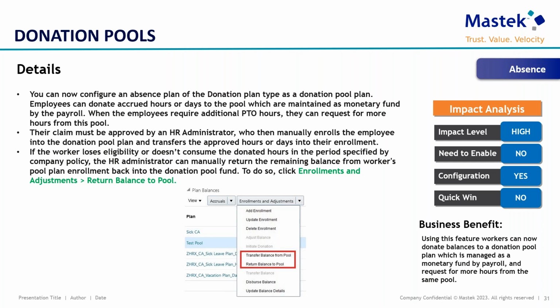In terms of impact, this is high impacting. We need to configure all of these specific things in terms of absences, absence plan and absence type, and that's why it's not a quick win. We need detailed analysis and testing for this feature to be used.